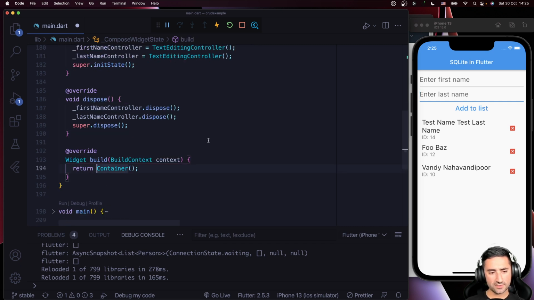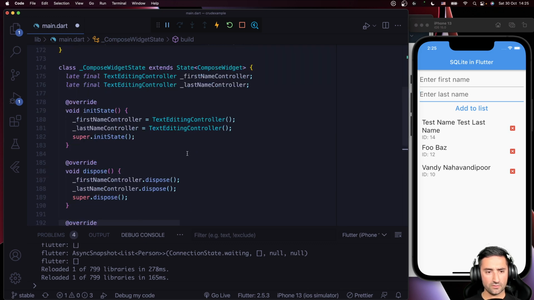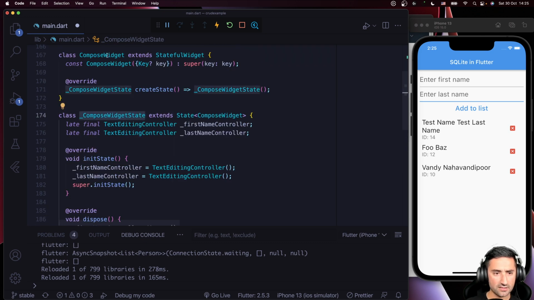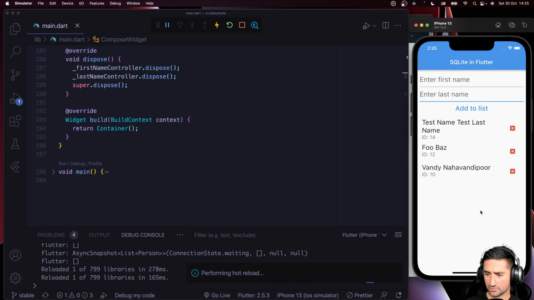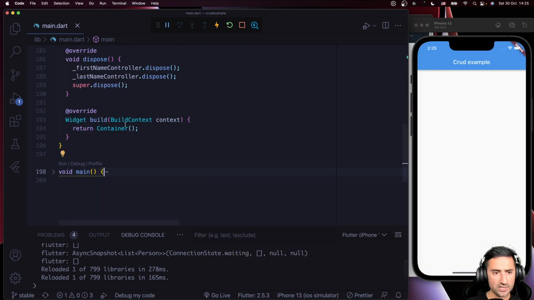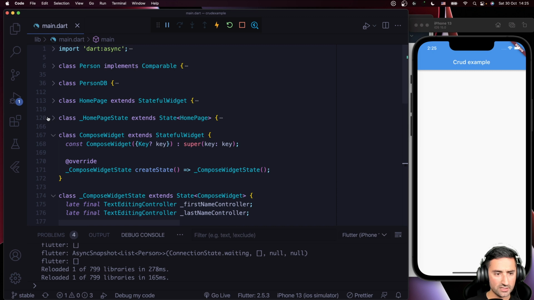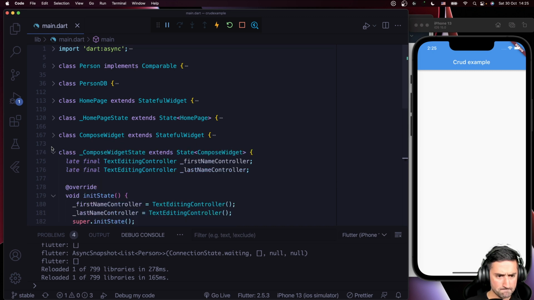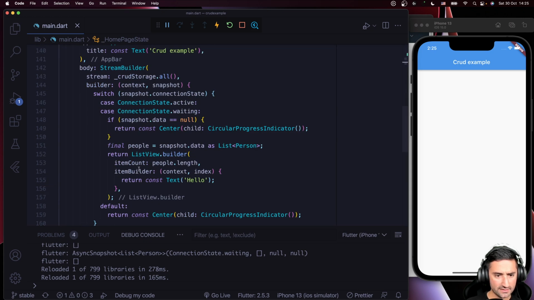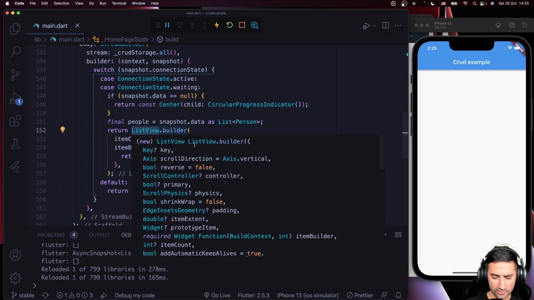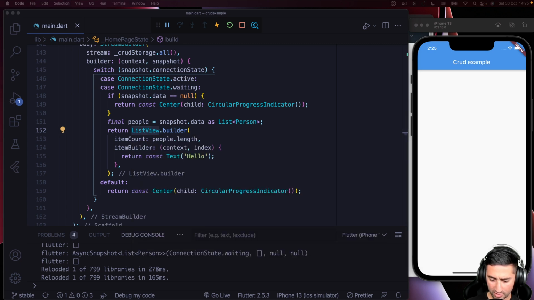That's the boring part. Let's go in here and let's actually grab this compose widget and bring it in to, it's not hot reloading because we have to go to our application. Let's bring it into our home page. So let's go to the home page. It's stateful widget homepage state here, and let's change this list view builder to, we kind of need to have a column there.